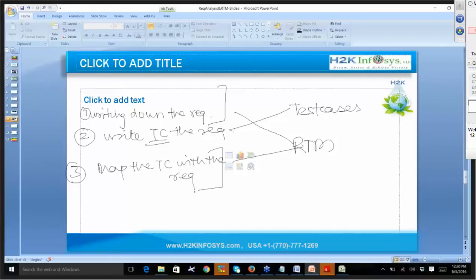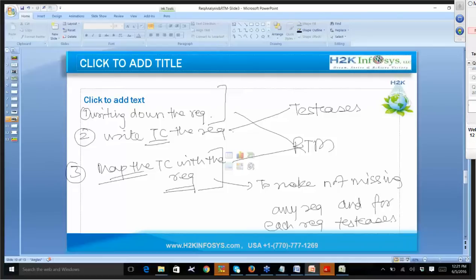Now why am I doing the mapping of the test cases with the requirements? Make sure you're not missing anything. Yes, correct, Nikhil, to make sure that nothing is missing, that you are not missing any requirements. And for each requirement, test cases are written. Is this clear to everybody?